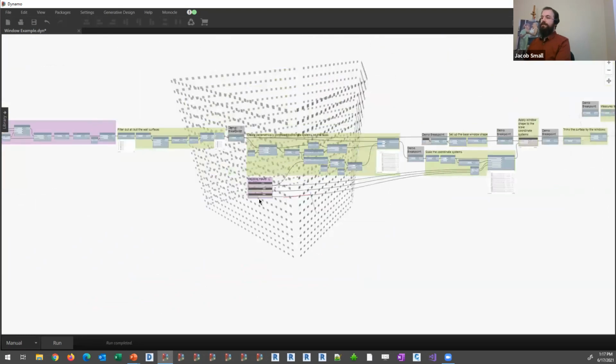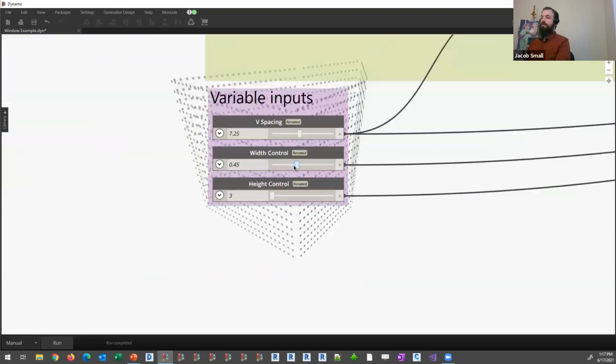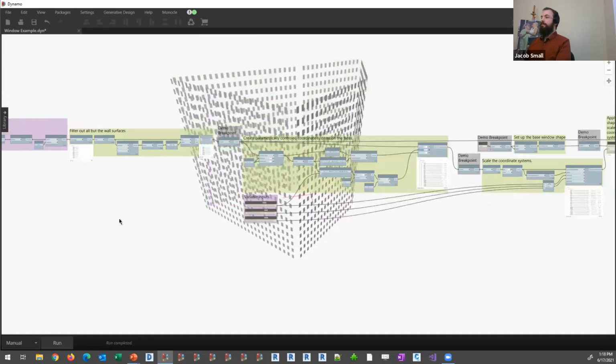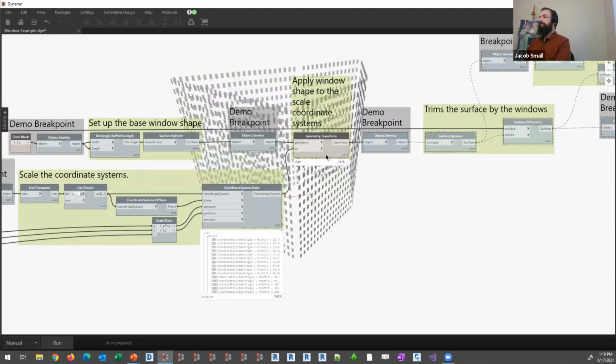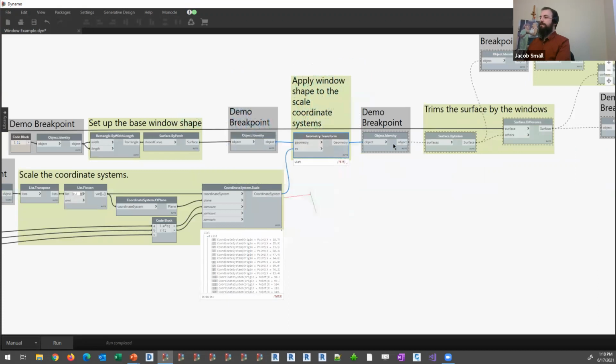And now these are parametric in that if I change the width, or change the height, let's make it really tall, you can see that window got a little bit bigger when I made that kind of change, right? All right, so now from here, we'll turn this preview off, unfreeze this.